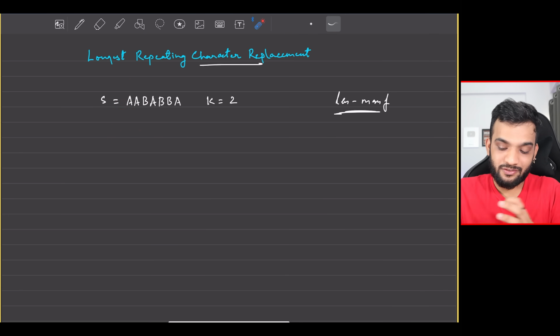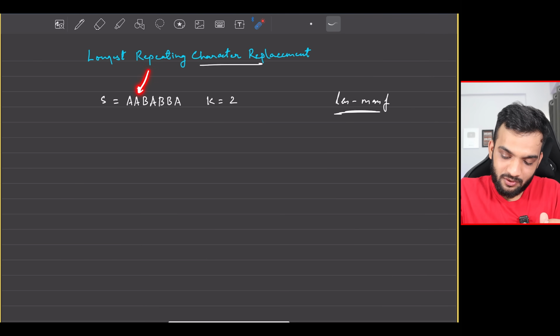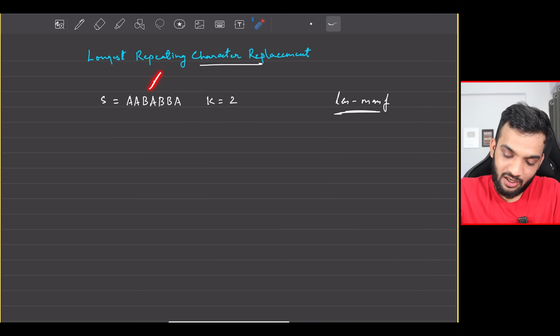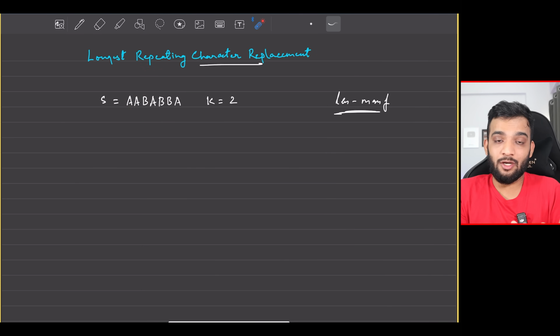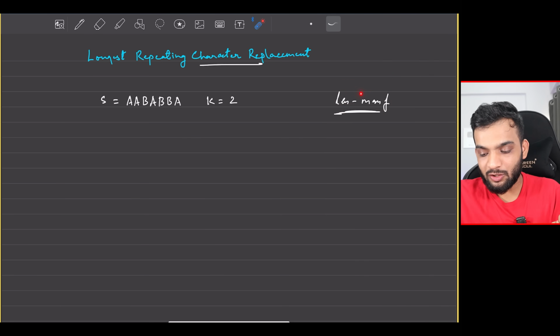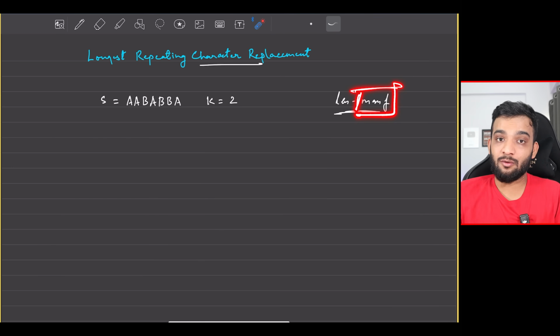The next set of substrings will start from this particular A, which is A, AB, ABA, ABAB, and so on. The next set of substrings will start from here, which will be B, BA, BAB. So what I can do is, I know the formula is length minus max of F. So I just need to figure out the maximum frequency.